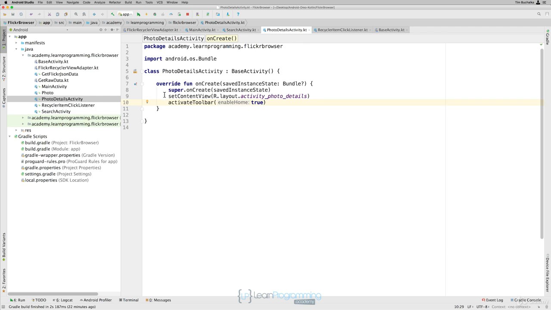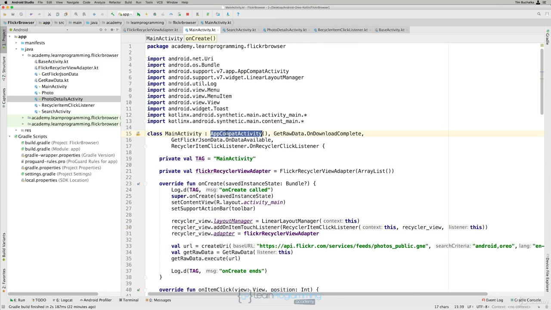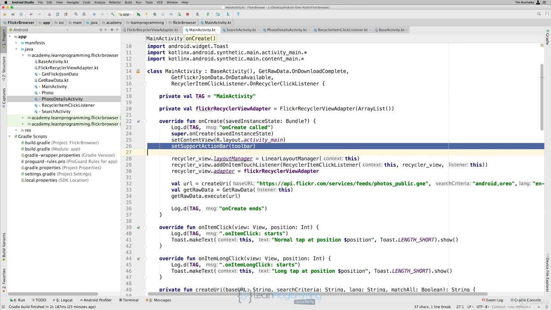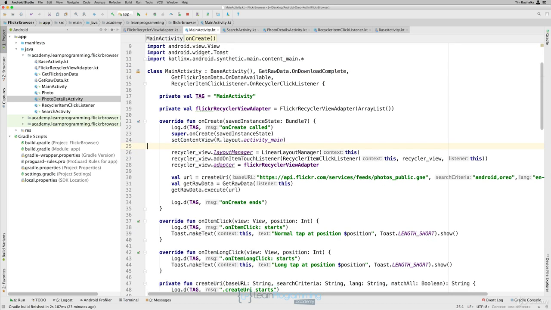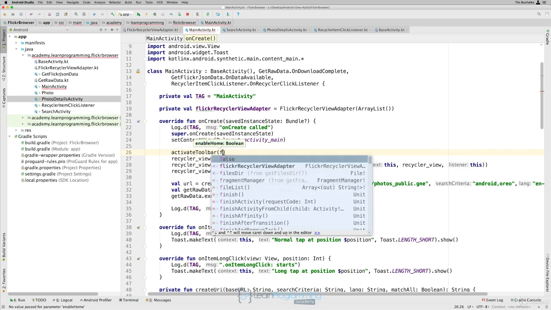So finally now, MainActivity, let's open that up. So we're going to start by replacing AppCompatActivity again with BaseActivity. We're going to call super and setContentView, but we don't want the setSupportActionBar line there. I'm going to delete that. Instead, what I'm going to do on that line is do an activateToolbar. This time we want to pass false.